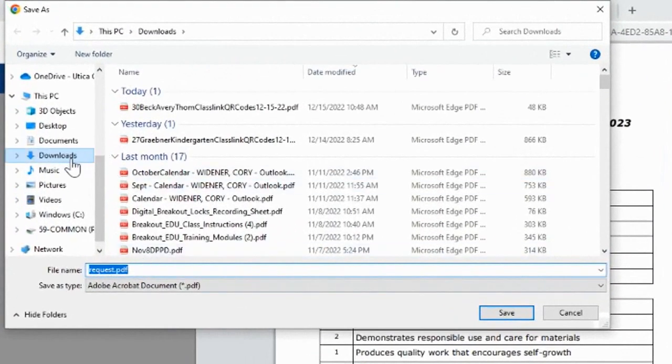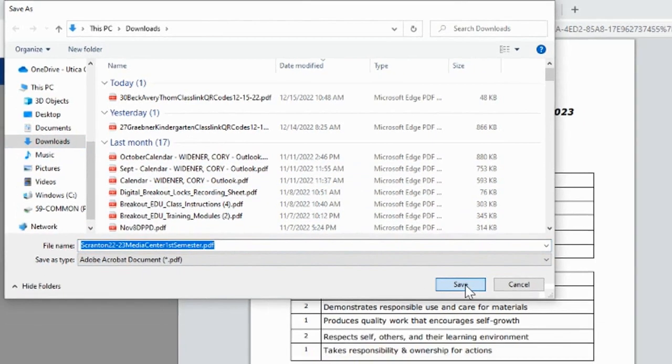And now this is where mine defaults to my downloads folder, which kind of makes sense for everything. If you needed to, change this to the name of your school, 22-23 Media Center first semester. Right? And we can see our type is a PDF. It's going to put it in our downloads folder, so we're just going to save it there.